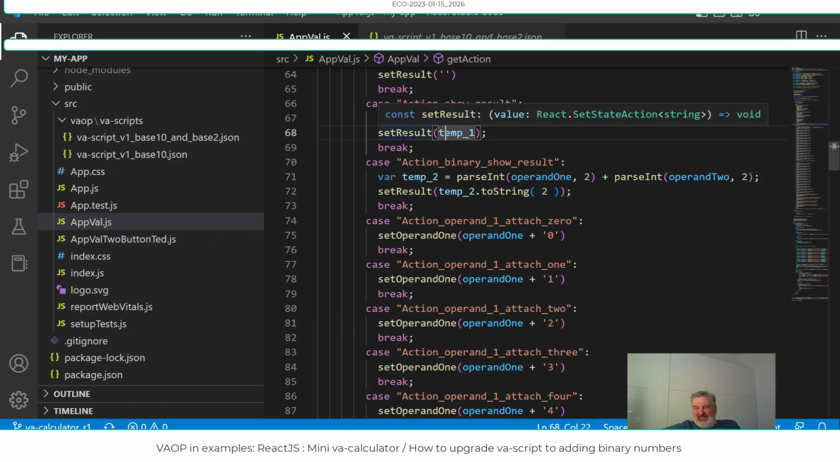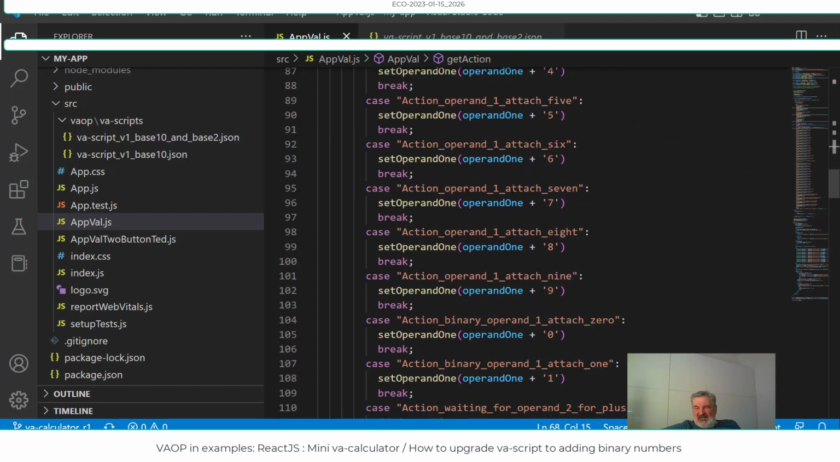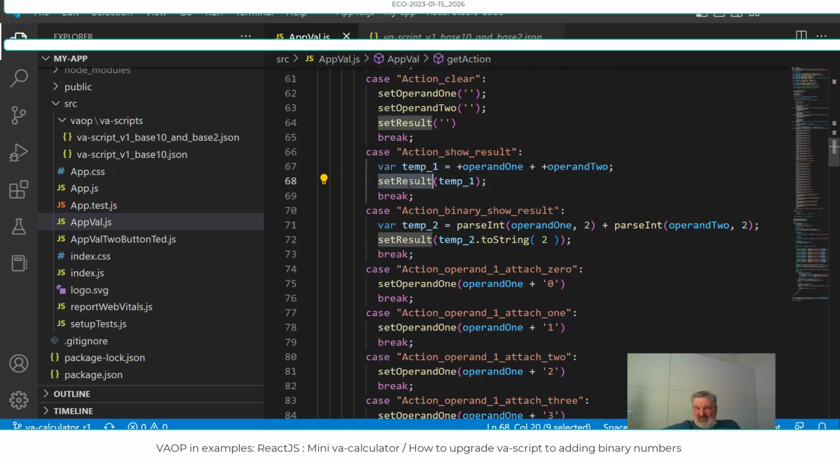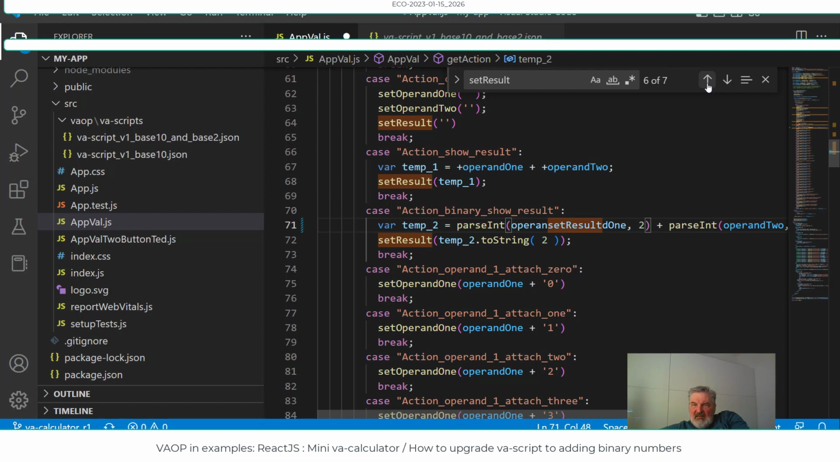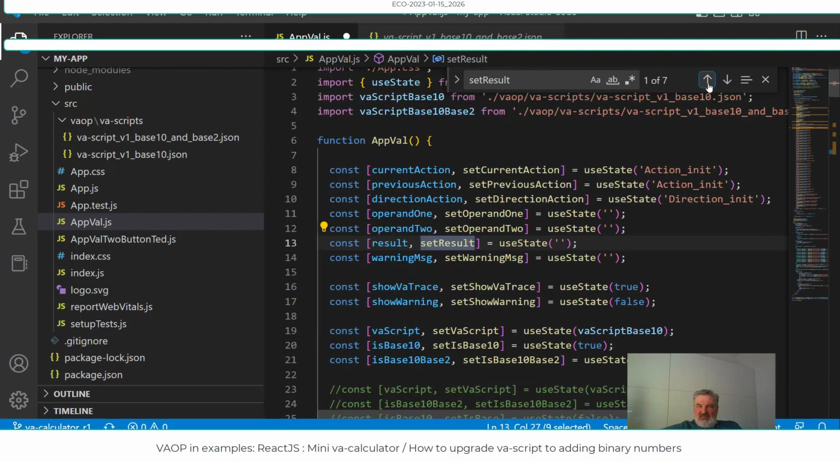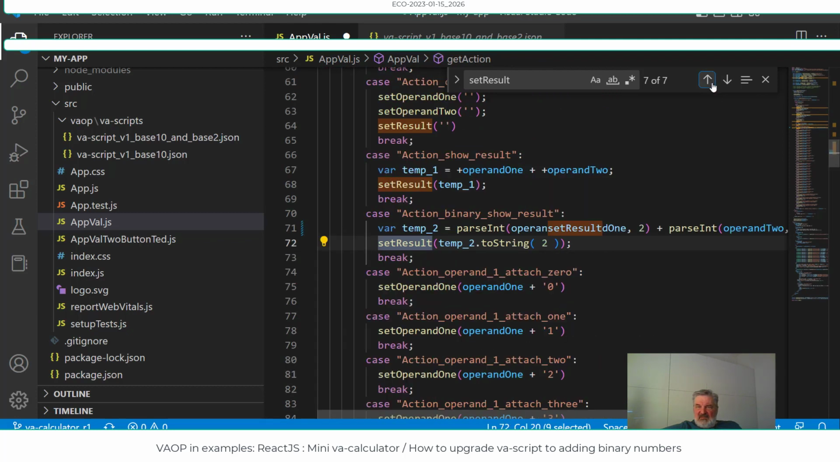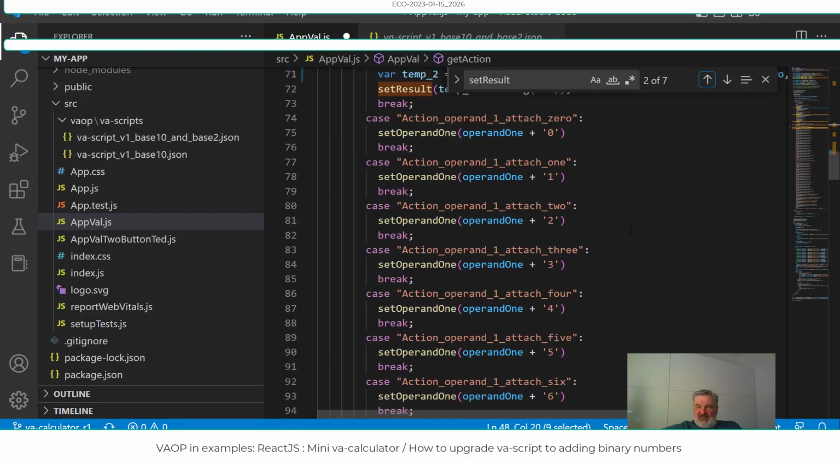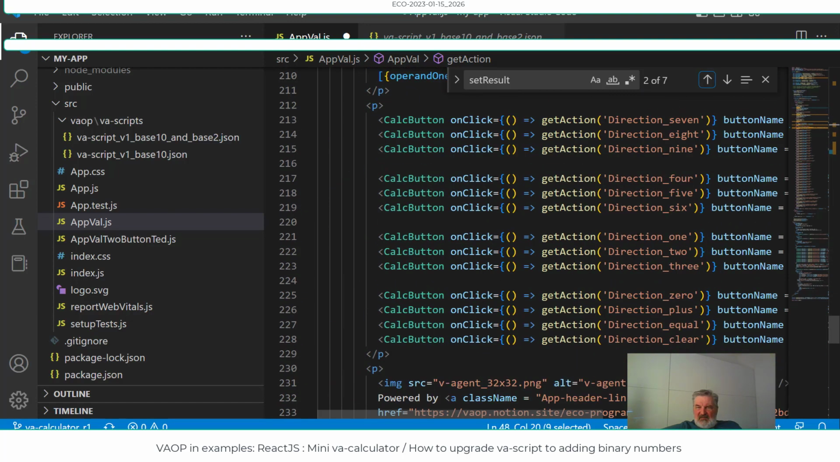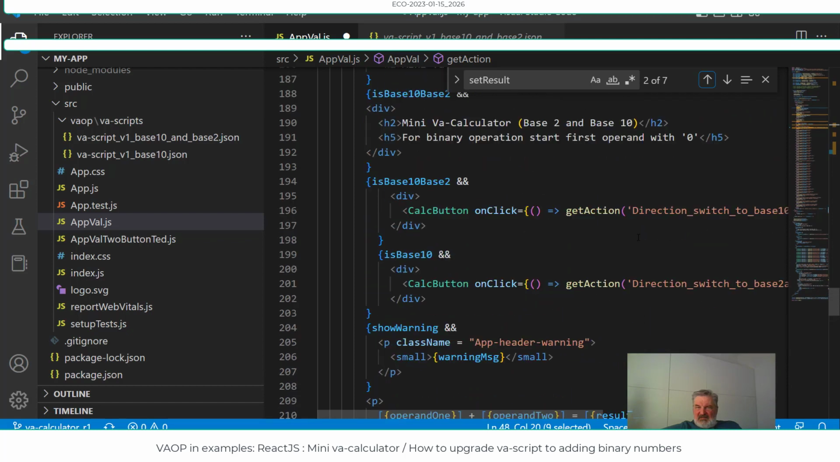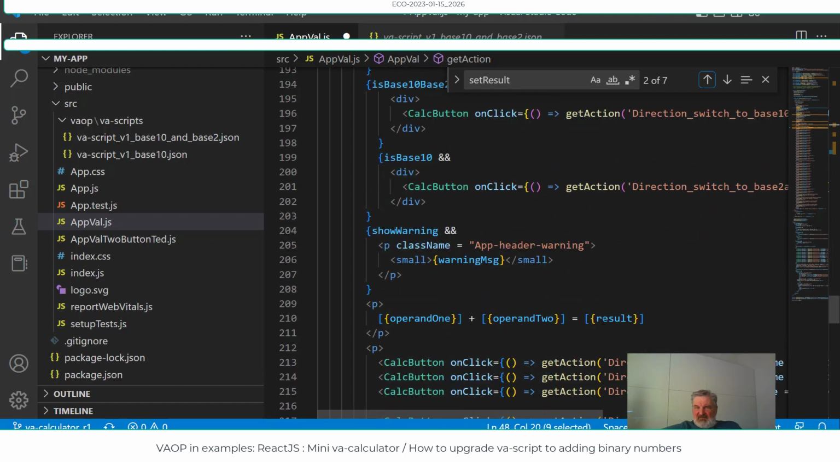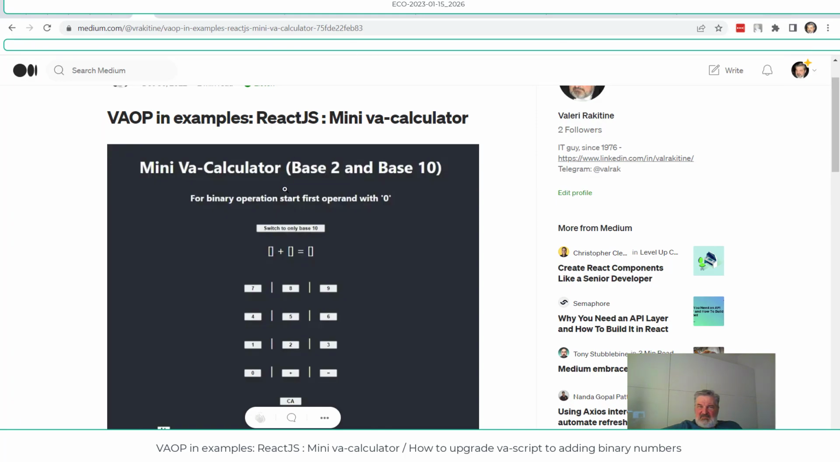and set result, and result will appear somewhere here. Constant result. To string. We can find it. Result. This one. This result. Operand 1, operand 2, result. Actually, it's here, this place.